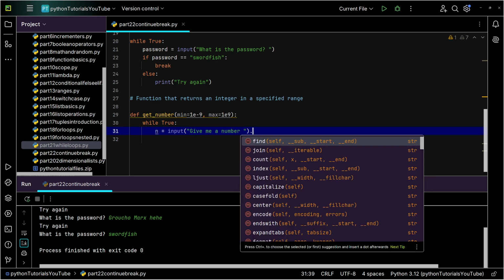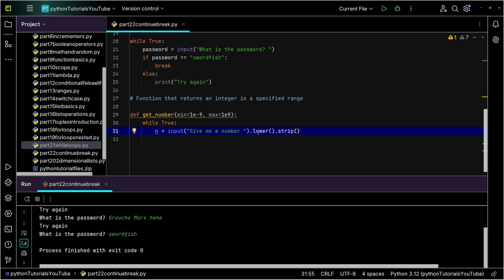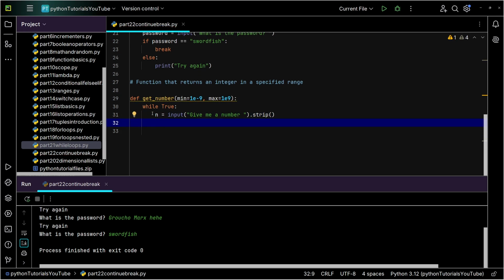So let's go ahead and eliminate one of the problems first by stripping off all the white space. And again, we don't need to lowercase. What am I doing? We'll just strip off the white space just in case they press space bar or something like that. So what we're going to try to do is convert this n into an integer and see what happens.